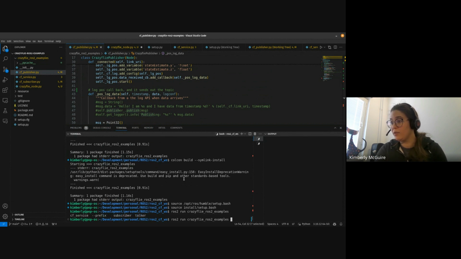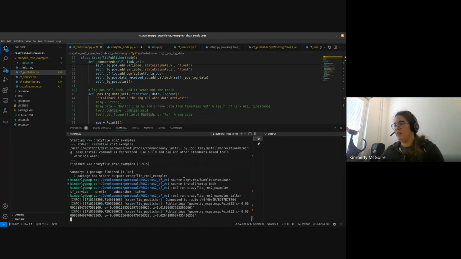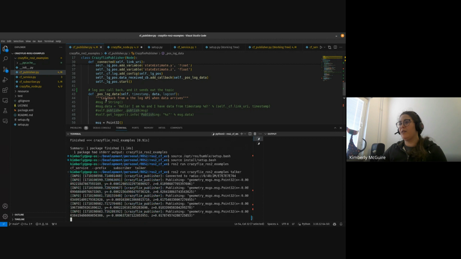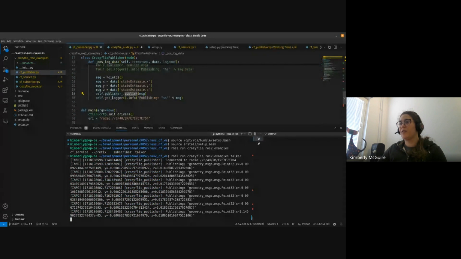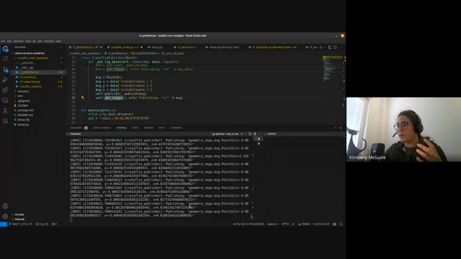Two tabs. All right, so I have the talker. Let's turn on the crazyflie, because otherwise there will not really be much of a demo. All right. I've also made a logging that actually says that it's publishing something. So I have some kind of visualization of what is publishing, and you can see it right here.